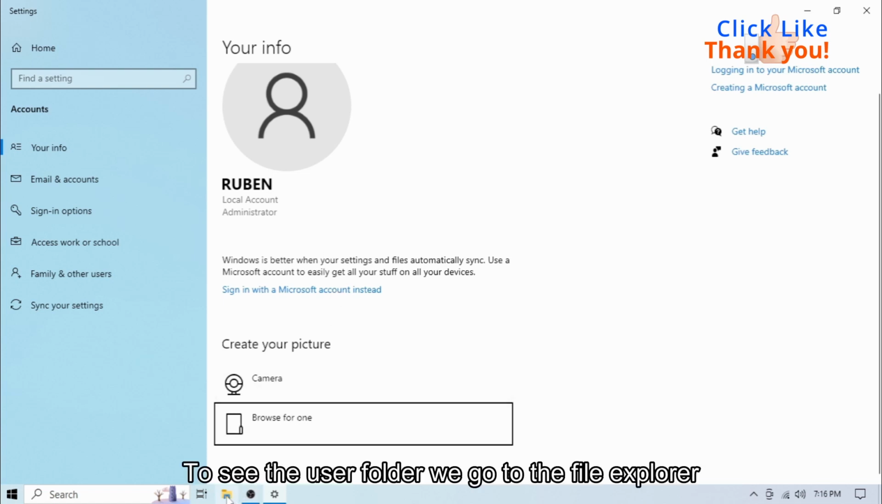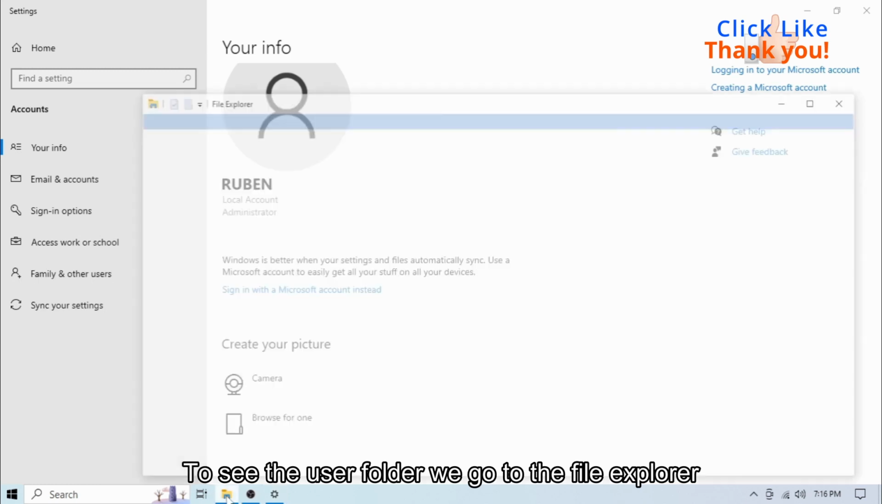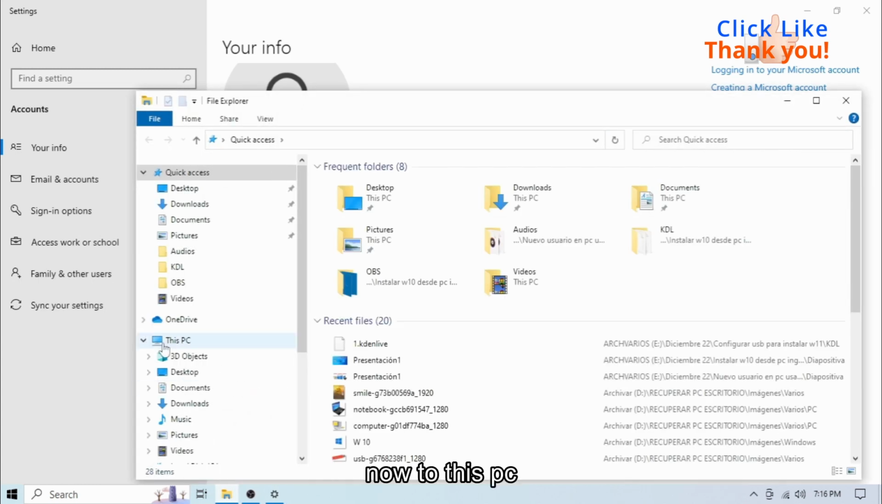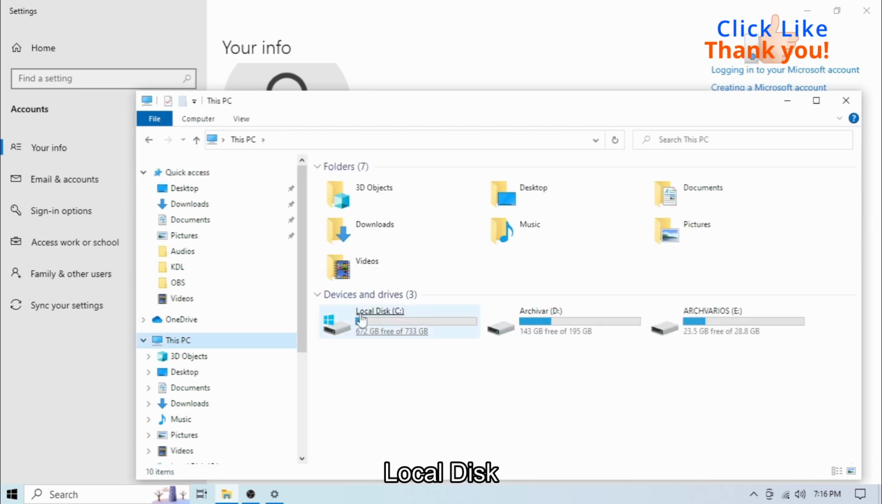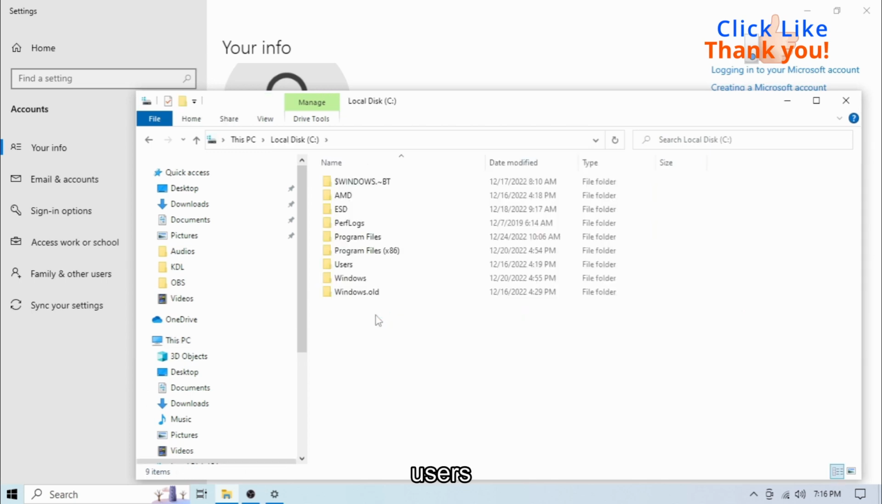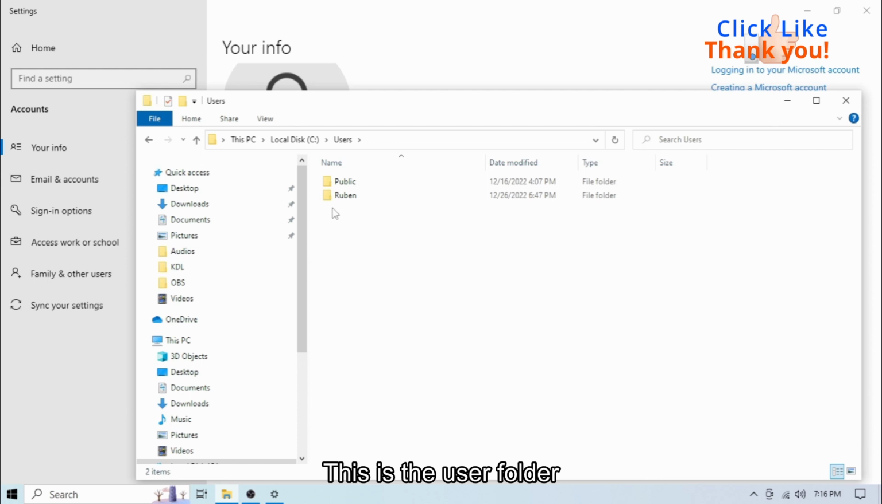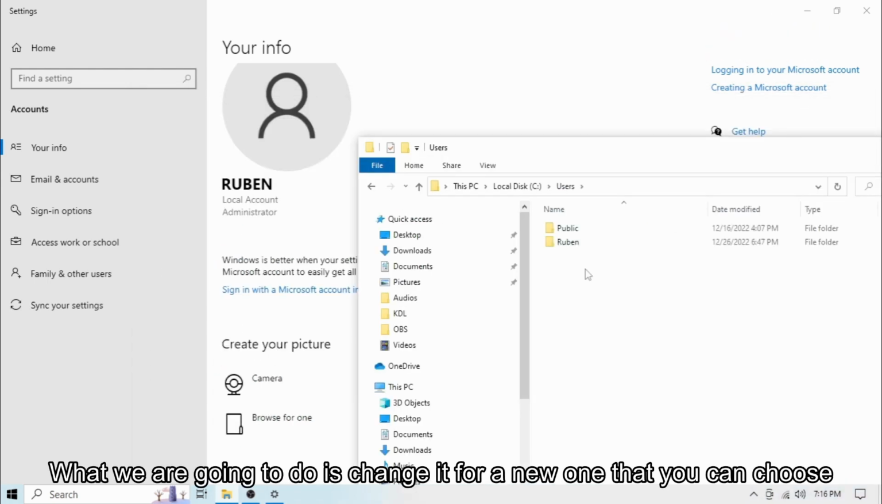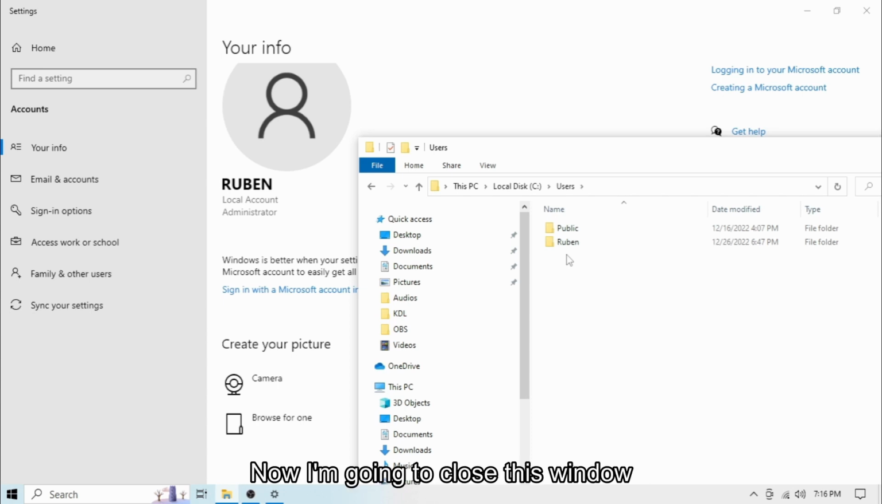To see the user folder, we go to the File Explorer. Now to This PC. Local Disk. Users. This is the user folder. What we are going to do is change it for a new one that you can choose. Now I'm going to close this window.